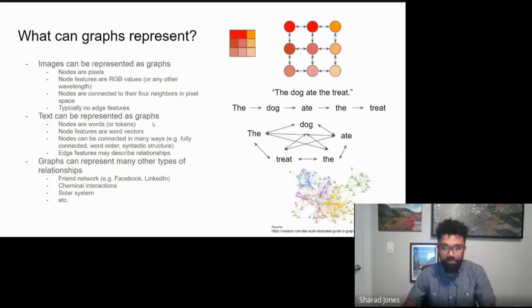And so, yeah, I've kind of been hinting at this, but basically we can use graphs to represent a lot of things. So we can talk about graphs in the context of images. So here I'm saying basically this 3x3 grid, let's say that's a picture, right? Each one of those squares represents a pixel. That pixel has some sort of RGB value, let's say, or really any other wavelength you want to talk about. It can have any number of channels. And we can represent that as a graph.